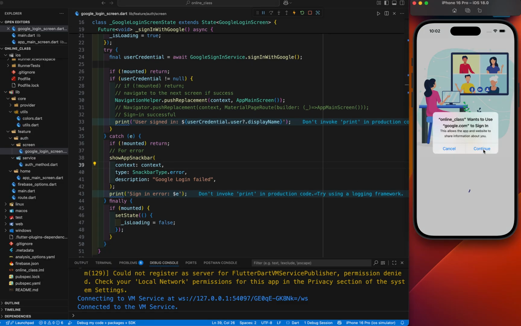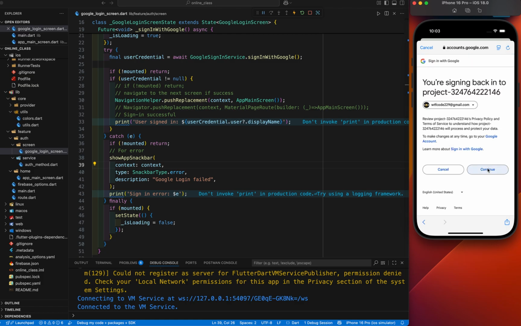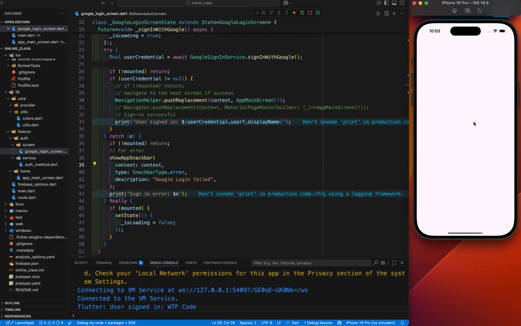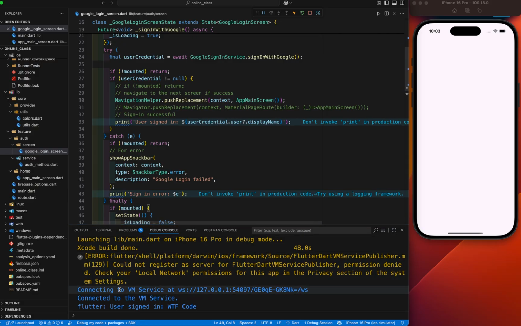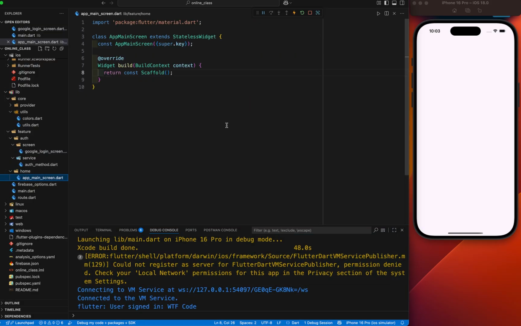I think I'll check the code again, but I didn't find any error. And another thing: authentication is completed. It will display in Firebase. Auth provider will be displayed. Yes, you can see this is not a problem in the code. We have successfully logged in. User signed in. The name of the user will be WTF code. If you have completed validating the code, then terminate the app, and then only log in.